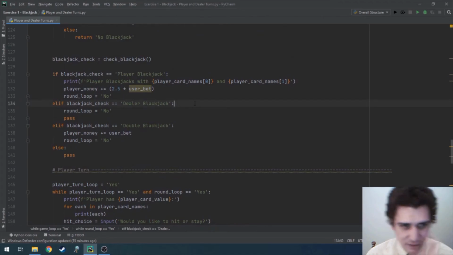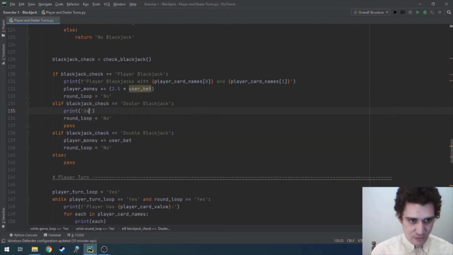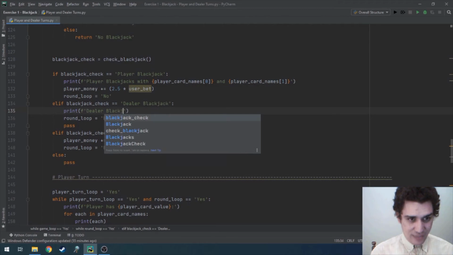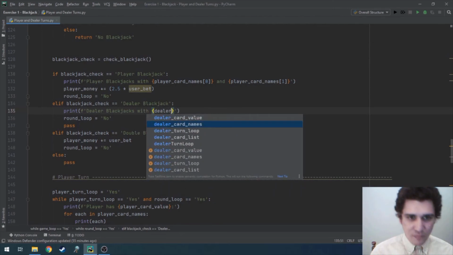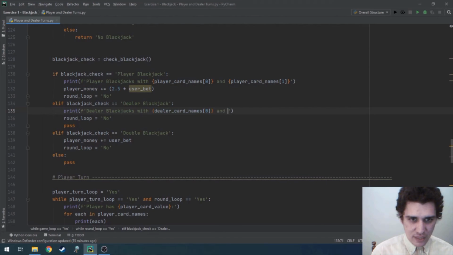Now here we want to do our string print deal. Oh, wait, let's make it an F string literal. Make it easier on ourselves. Dealer blackjacks with dealer card names 0 and dealer card names 1. Great.